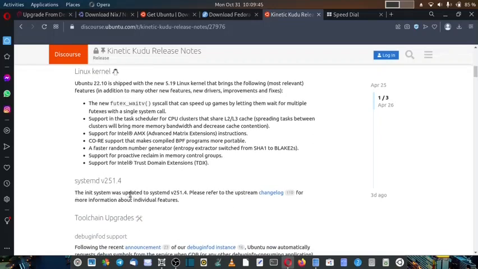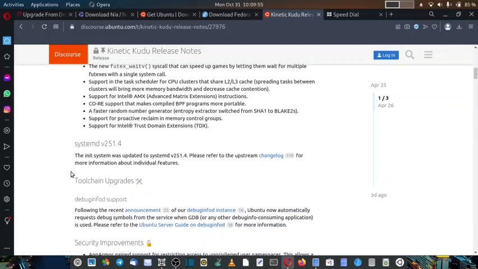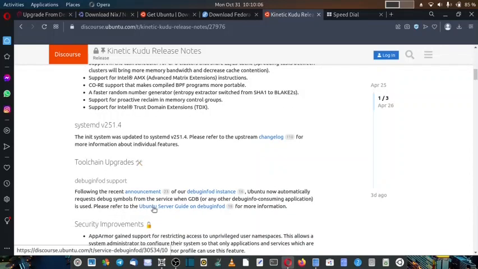The init system has been updated to systemd version 251.4. You can view the changelog here. It is a detailed changelog. There has been toolchain upgrades. The debuginfod support has been provided. You can refer the Ubuntu server guide on the debuginfod.